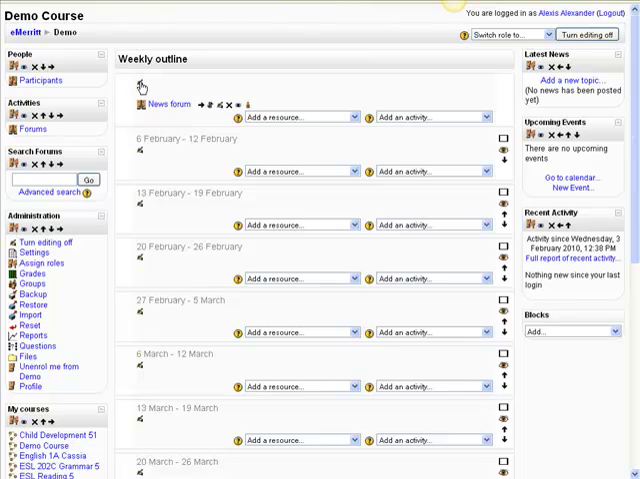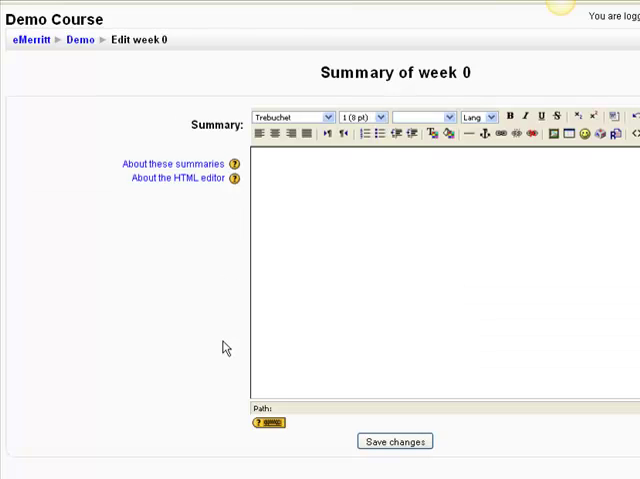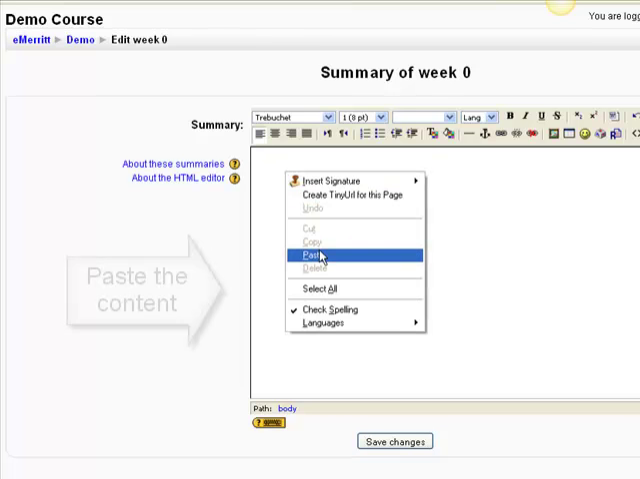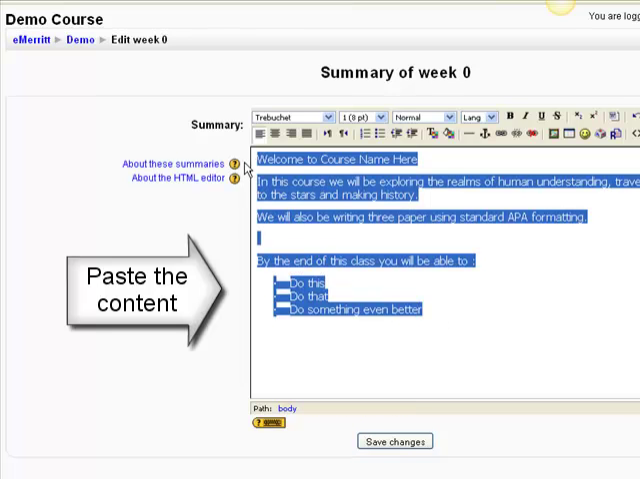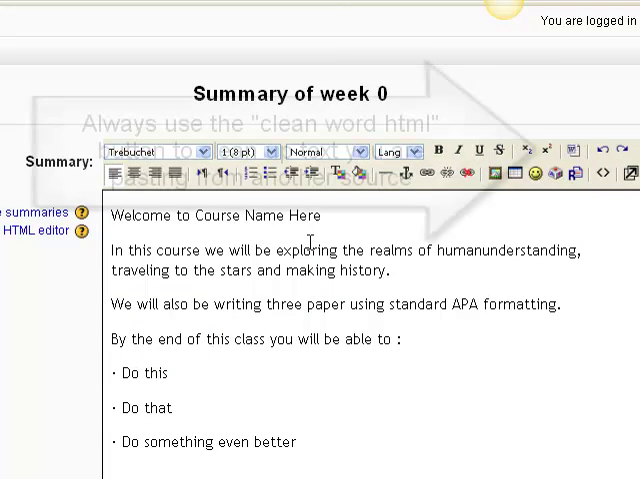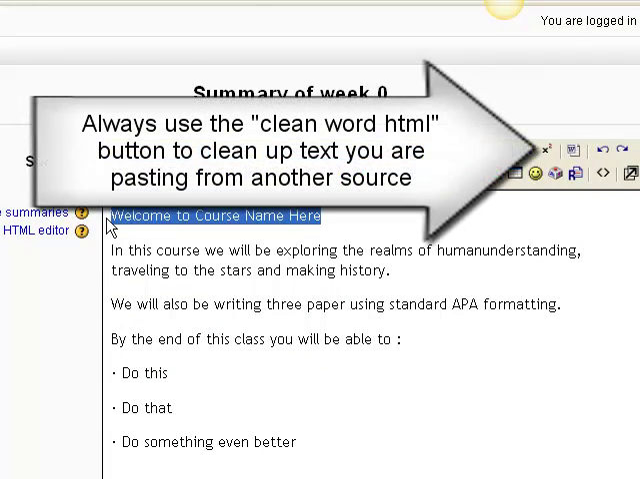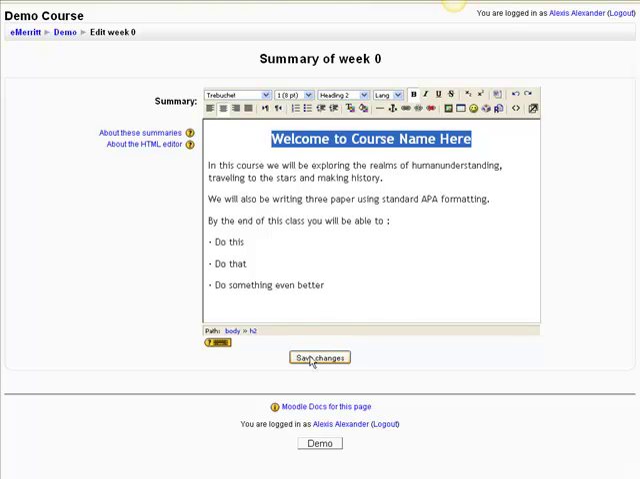To add this content, I have to click the little hand, and it'll take me to the HTML editor for the week. Click here, and I'm going to paste. Alright, and don't forget, when you put text into Moodle from Word, you must use the Clean Word HTML button. So I might also change this to a title heading and center it for readability purposes.